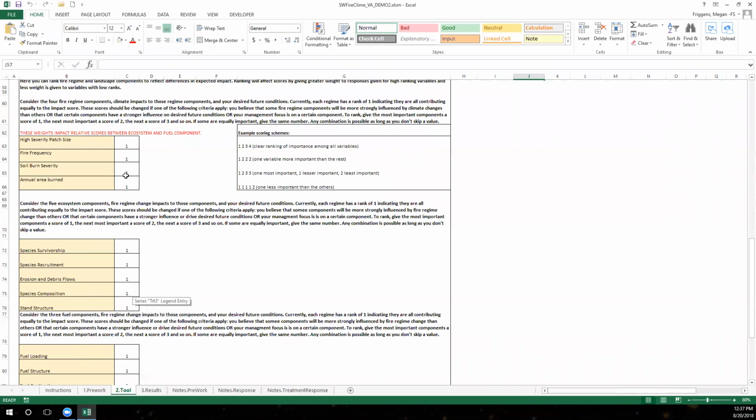They're all given a 1 right now, which means they're equally weighted. If you wanted to change the rank, I have some examples over here, you change it to 1, 2, 3, 4 if you think they're sequentially important. If you think that 1 is particularly important, you would give that a score of 1, and the remaining would get a score of 2.